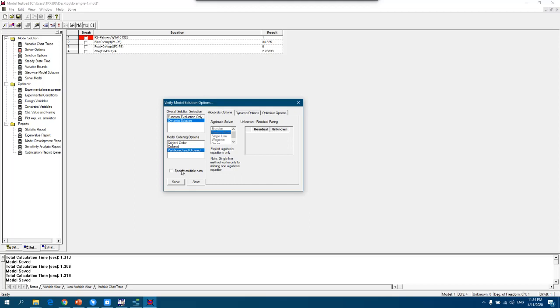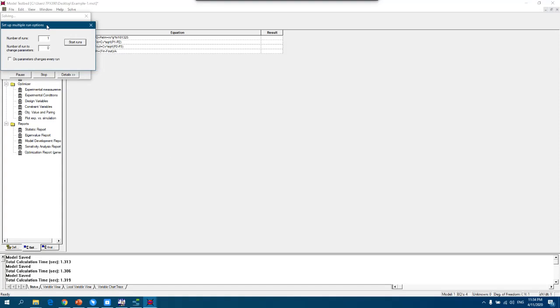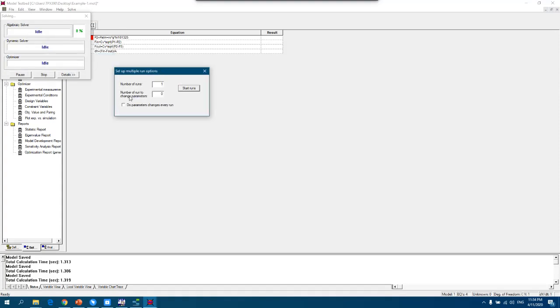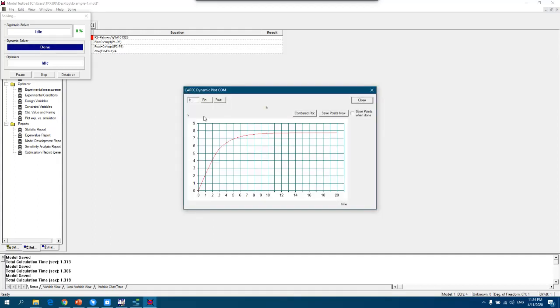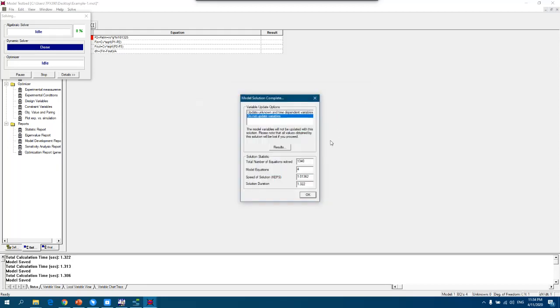So here I'm going to specify that there are multiple runs, and for each run it's the same end time, 20 seconds, and then I'll say solve it. So it will ask you for the number of runs to change parameters. Okay, so say do parameter changes on every run. Okay, then you can start your run. So this is the first run. Okay, now I'm going to close this one.